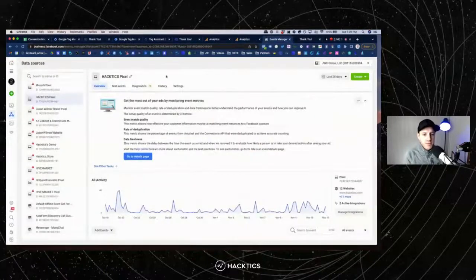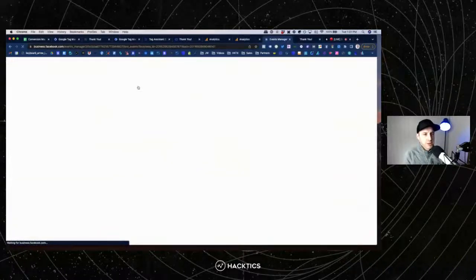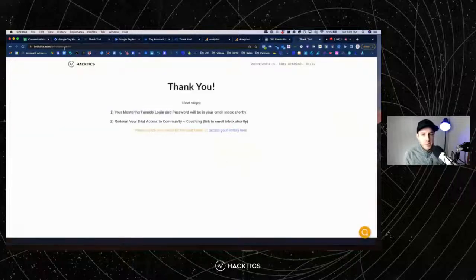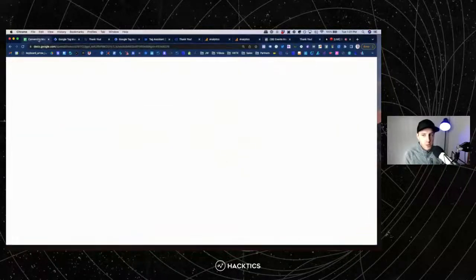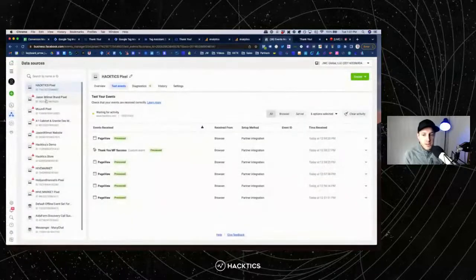So I'm going to go into my events manager, and first of all, I'm going to refresh this because we created a new event. I don't know if refreshing it works, but I'm going to grab this URL because this is a URL that we've been working with. It's the same URL right here. And I'm going to go into my events manager, and then go to test events. So once I'm in test events, it's already working.